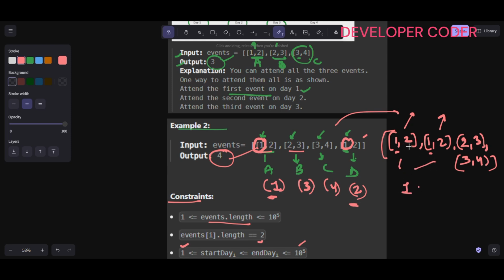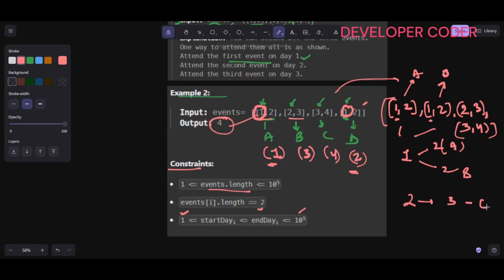Okay, so I am giving the priorities to these two events. This event is ending on day 2 and this event is also ending on day 2. Let's say this is event A and this is event B. First I have to give the priorities to these. Then the next event is 2 to 3, and let's say this is C, and this is D. So event D is 3 to 4.